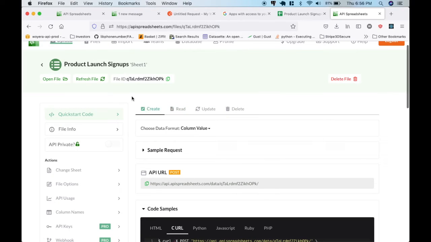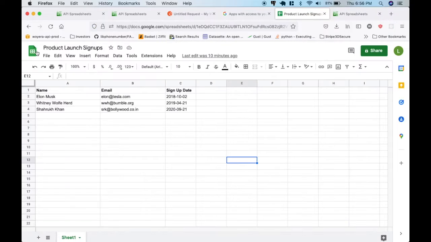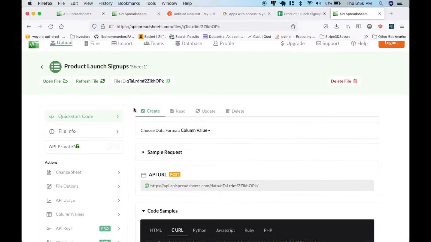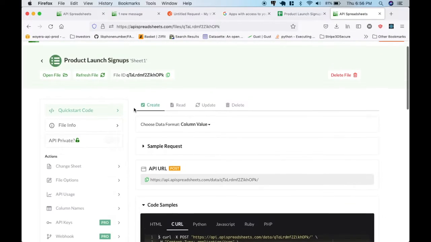Welcome to Create Tutorial for Google Sheets. One thing to note is that I'm using a Google Sheet here. Product launch signups has the name, email, and sign up dates for people. And I'm showing Google Sheets, but this will work the same way for each of the other upload types.